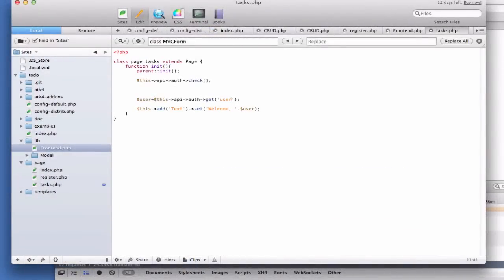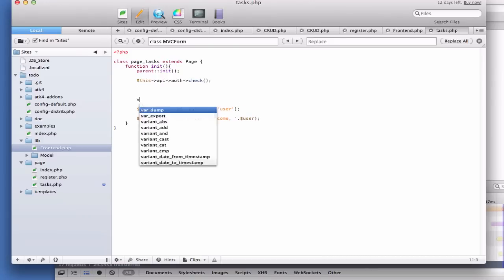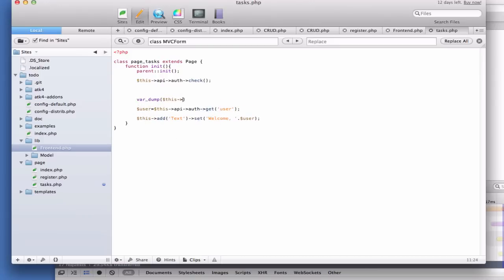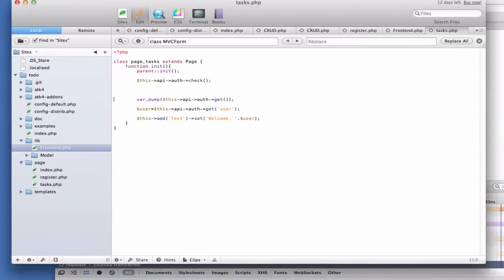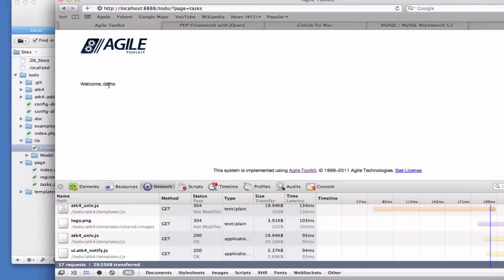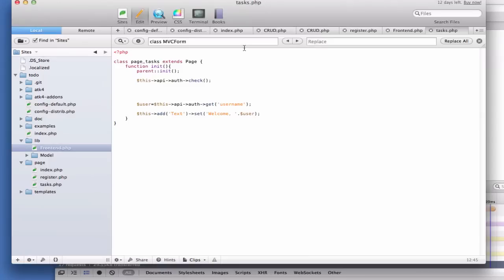Okay. I don't remember what the property is. What I can do is work dump auth get. If I don't specify anything, it gets me an array of everything. Okay, it's called username. Hello demo. Okay.